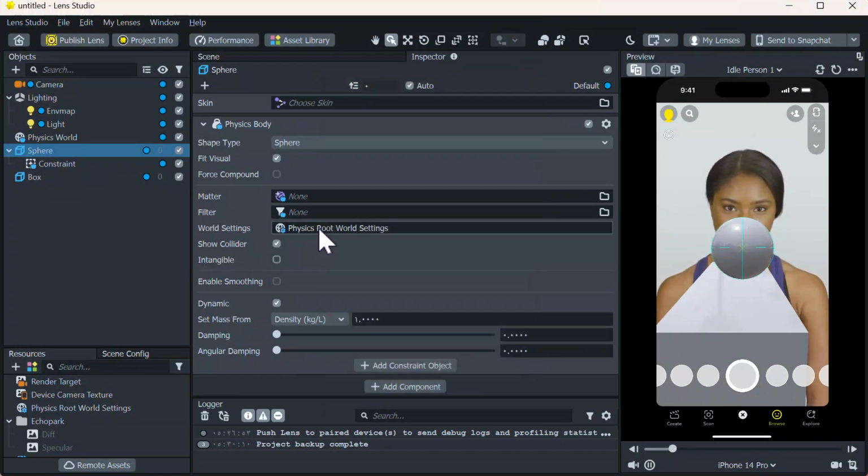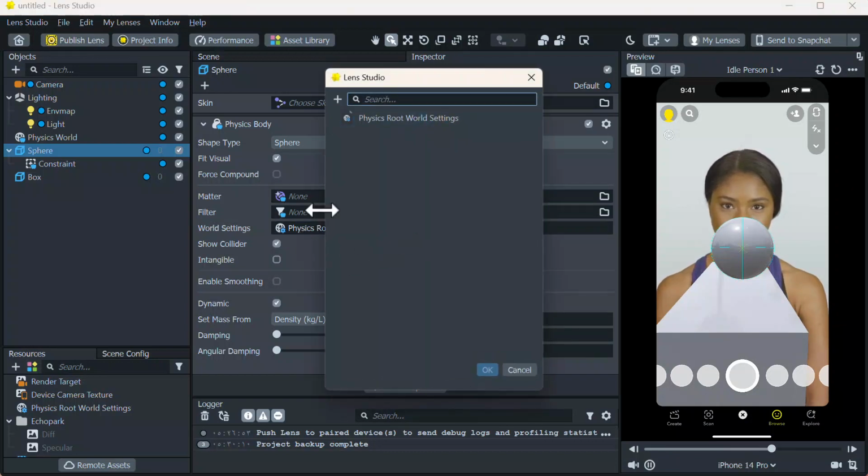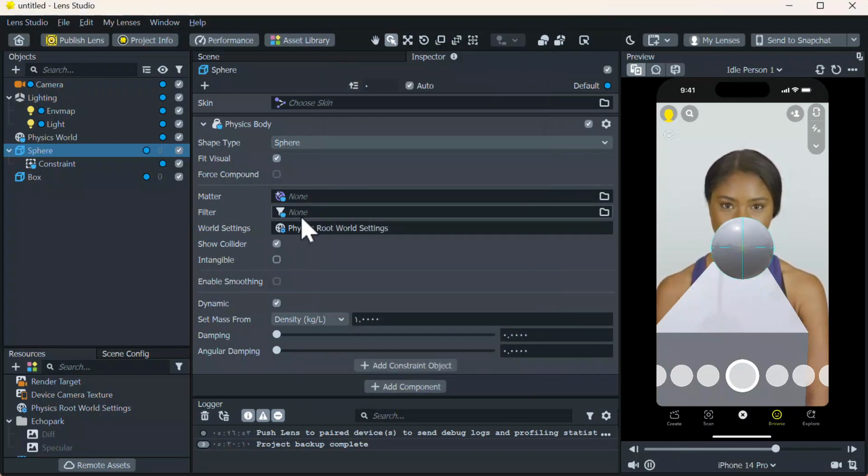For the world setting, we talked about that. So if you have two different worlds, you can choose the one you want from here. Okay. It's a bit complicated. You might not use them now. Just know that with the four components that we just learned, we can create interactive lenses using physics.